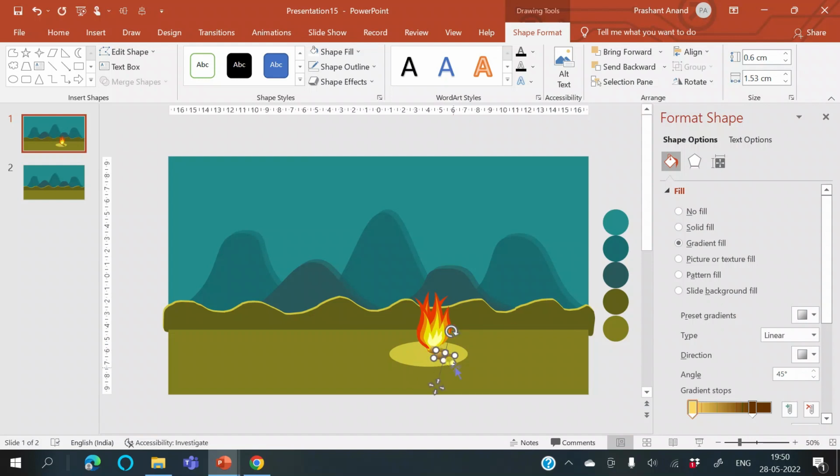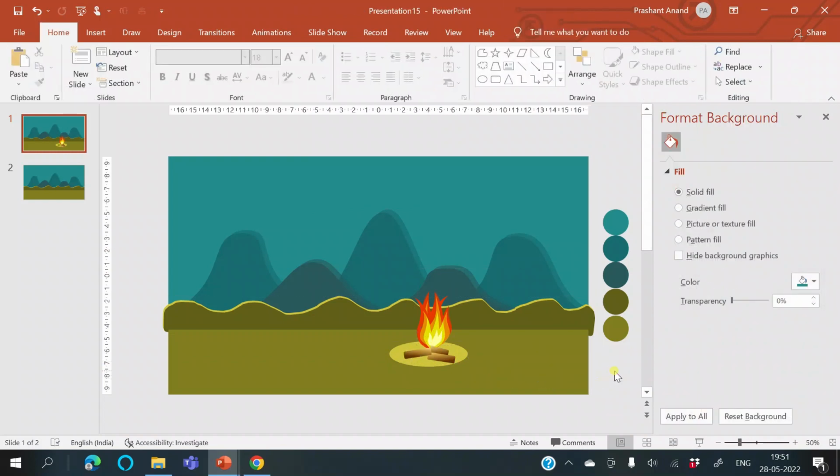Okay, let me duplicate it, and let us adjust its size. Okay, good. Let me create another copy, and then let me go to rotate and flip it horizontally. Okay, perfect. So our fire and our logs are ready. Good.